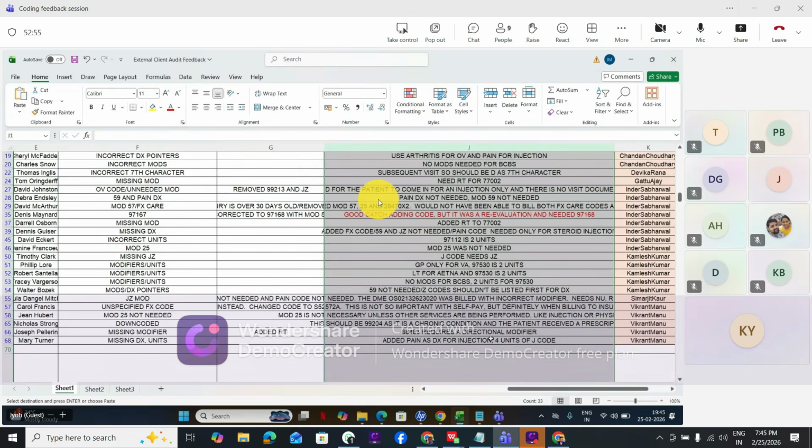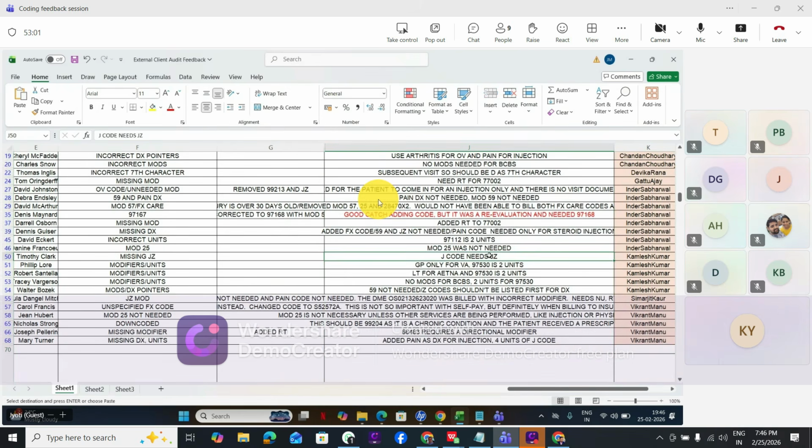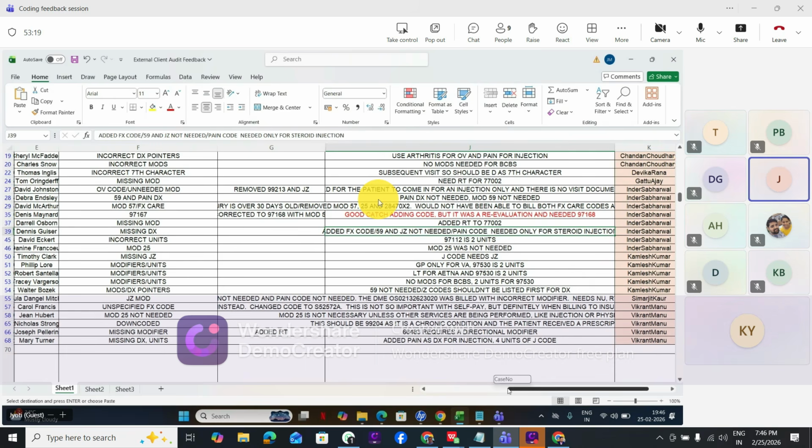Okay. Open any other, here it is JZ modifier related. Just open once. This one. Yes. Here, no, below. With injection, whatever injection we are coding now, we need to give the JZ modifier. Here a fracture code was added, which is not needed. Pain code is needed only for steroid injection. Okay.